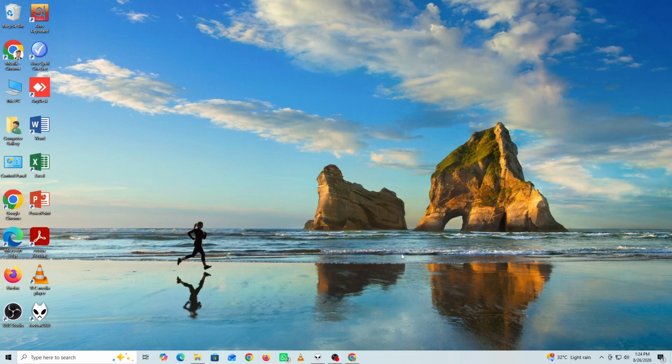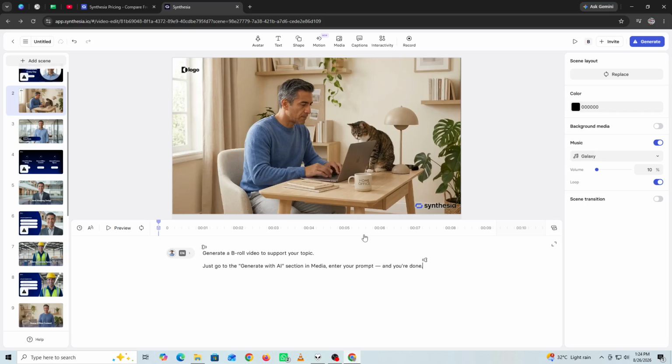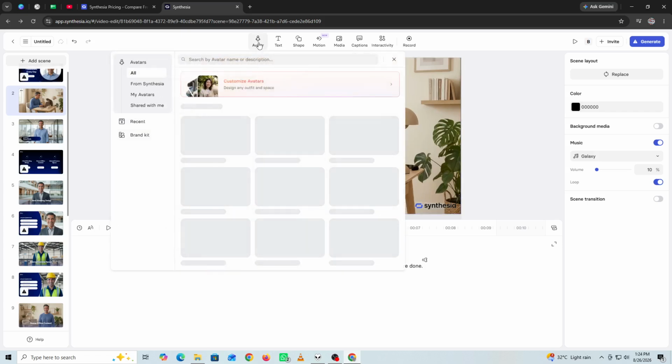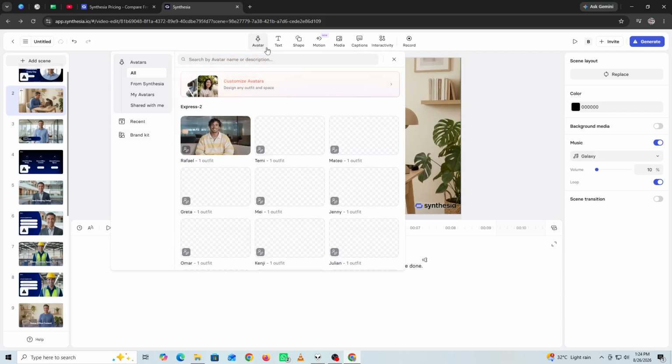In this video, I'll show you how to fix Synthesia avatar problems and troubleshoot common issues with your AI presenter. First, open your Synthesia project and check the scene where the avatar problem appears. Look carefully at the avatar, script, voice, and scene layout to identify what might be causing the issue.